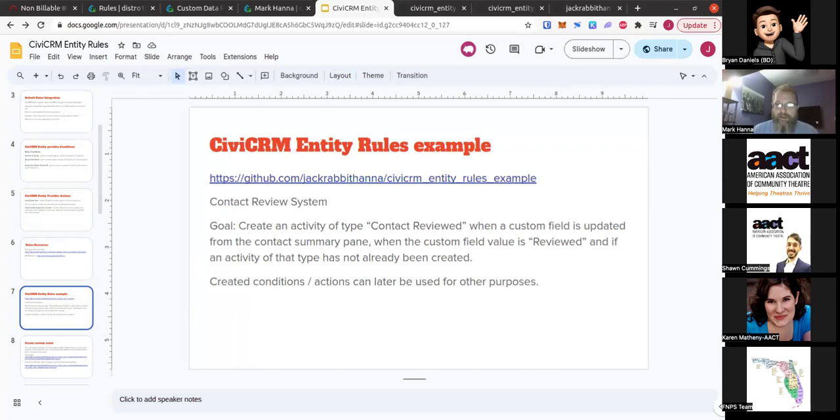So in this example, I'll keep it simple, and we can talk about how this could be expanded. We want a way to create an activity of type contact reviewed when a certain custom field is updated. I picked this because this particular situation is not covered in a core setup. Maybe this code or these methods could go into the CiviCRM Entity module. So it's good to show.